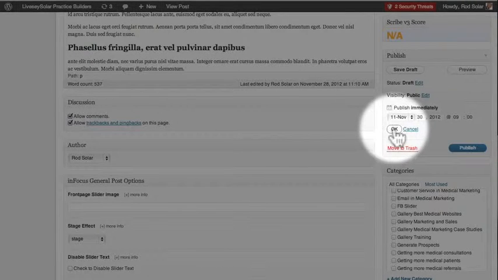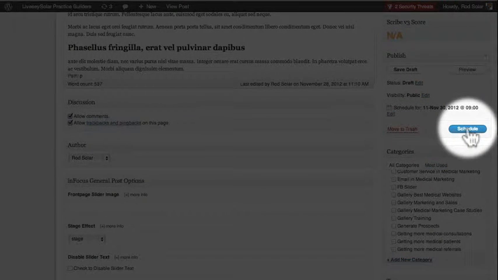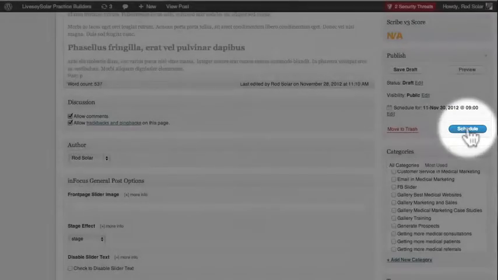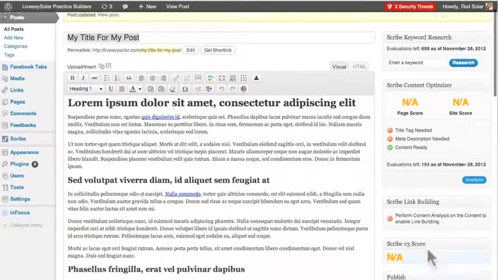And I say OK. Now, one last step. You can see it's scheduled for the 11th month, November 30th, 2012 at 9 a.m. And all I have to do now is simply hit Schedule. And here we are. The post is now scheduled.